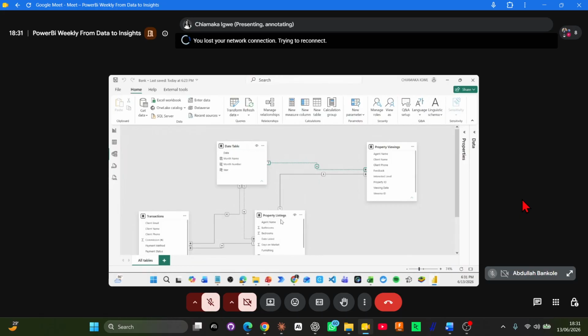But you can always activate that using a function known as the USERELATIONSHIP function. If you want to check the number of properties viewed within a particular date, you can activate that to do the count. But in this case, for my analysis, I want to focus on the sales aspect, so I'm majorly going to be using the transaction date and not just the listing and viewing. So this is the way our data model looks right now.